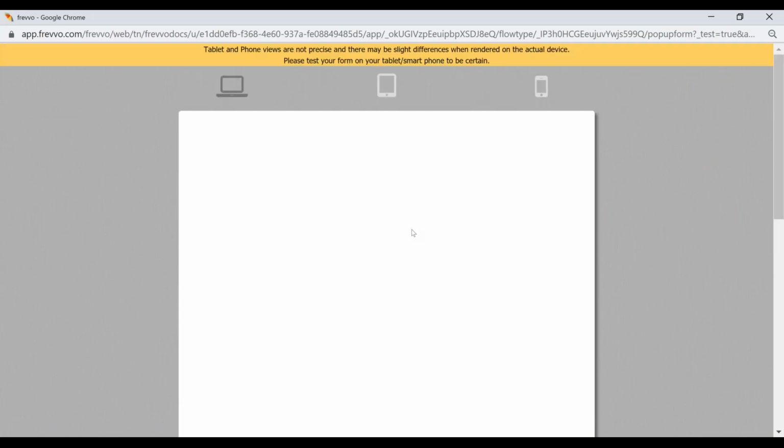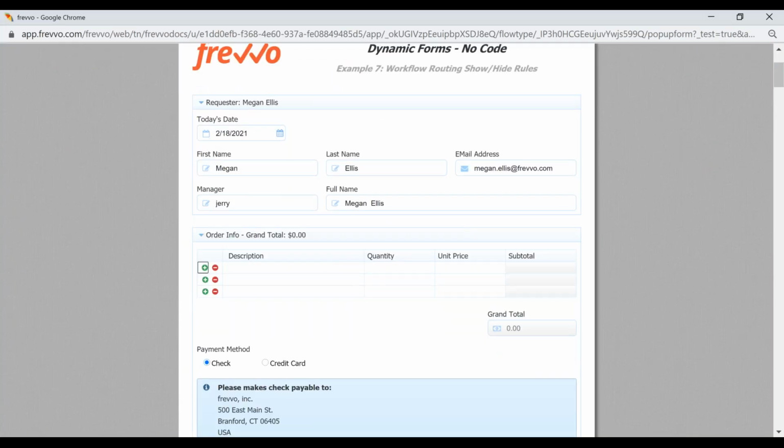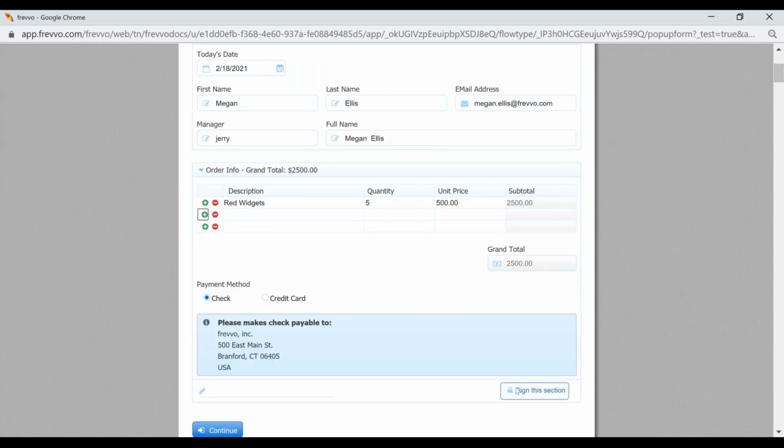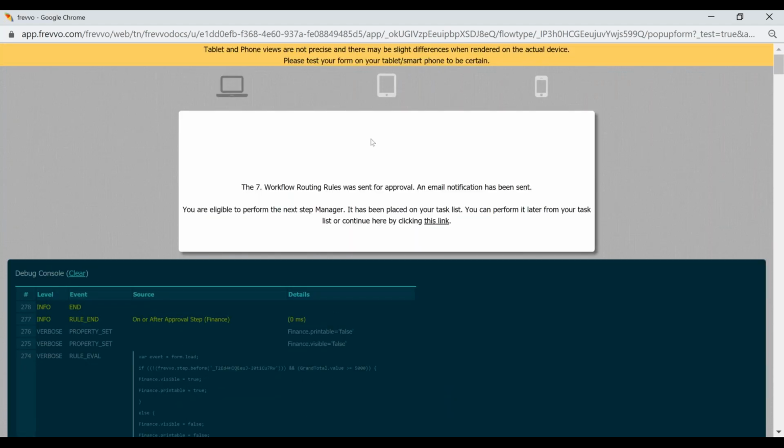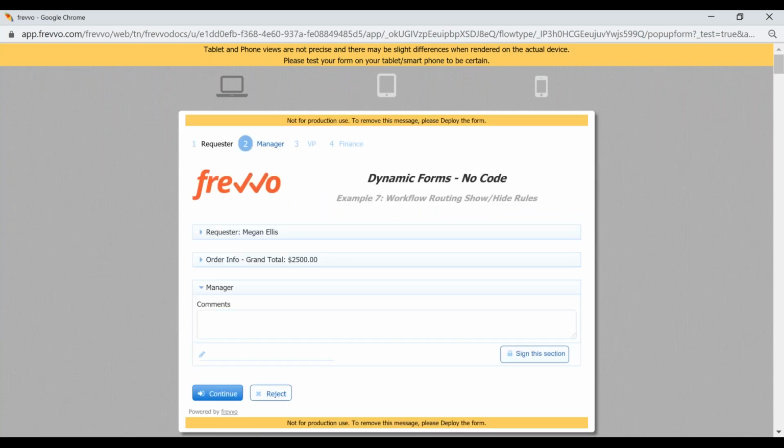Again, we've got all our pre-fill rules, so a lot of my information is pre-filled. We'll just add a few orders. For this first one, we'll do something that's less than 5,000. And so I can sign this section because I'm a logged in user and we've added a signature to it. We'll click continue. Now, typically the manager would get a task notification email and they would be able to click a link to approve this task. But I've set this up today so I can show it to you all in one window. So I'm going to say, okay, looks good.